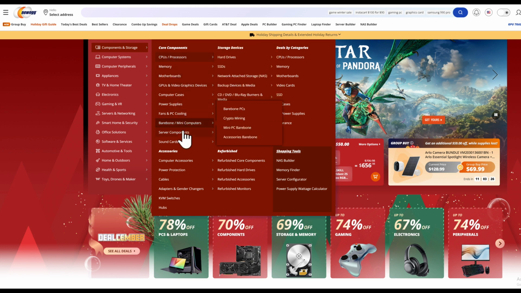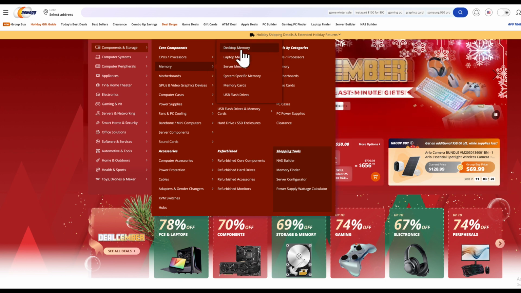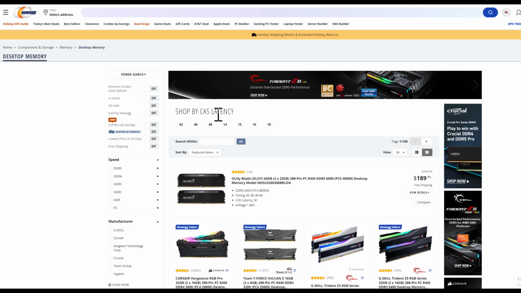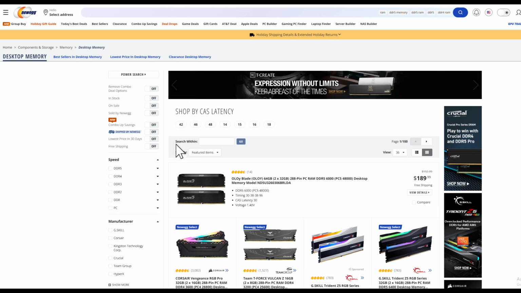As you can see, there are many components that you need to build a PC. Your memory is a very crucial component. You may need a little, you may need a lot, and you may need a certain type. So let's begin.